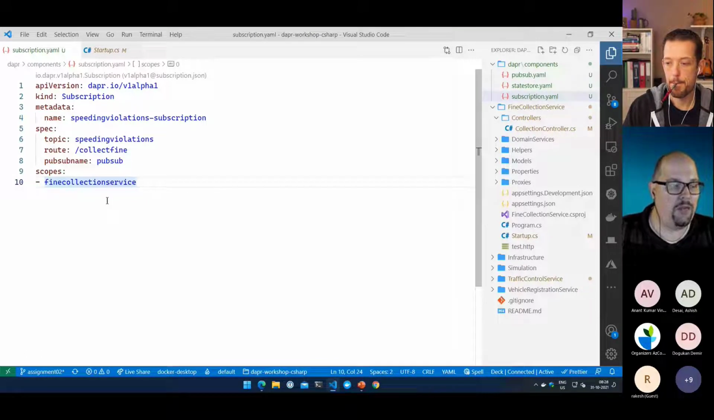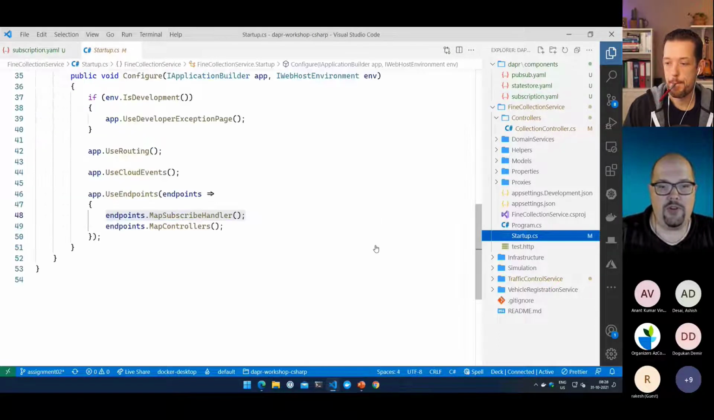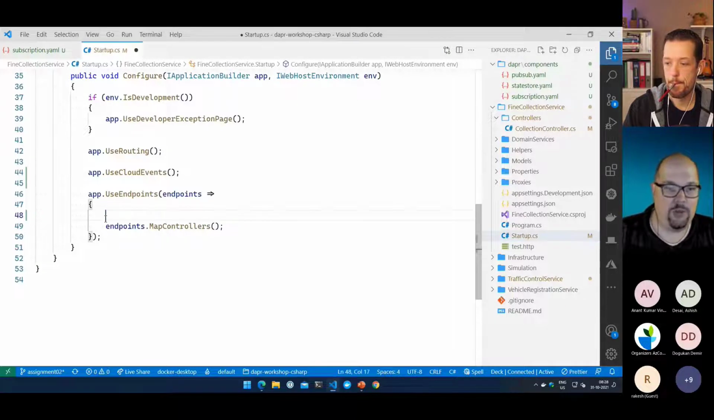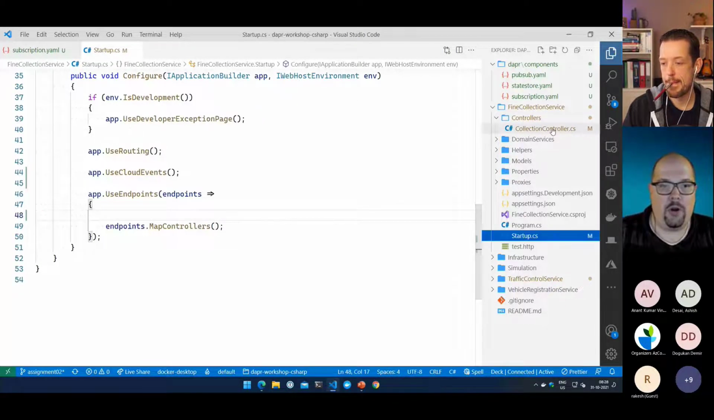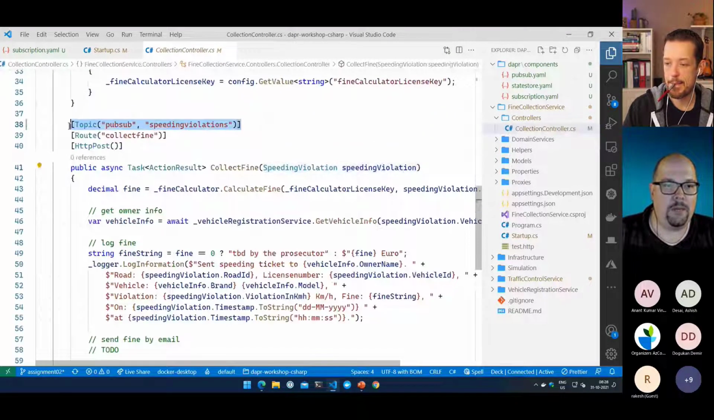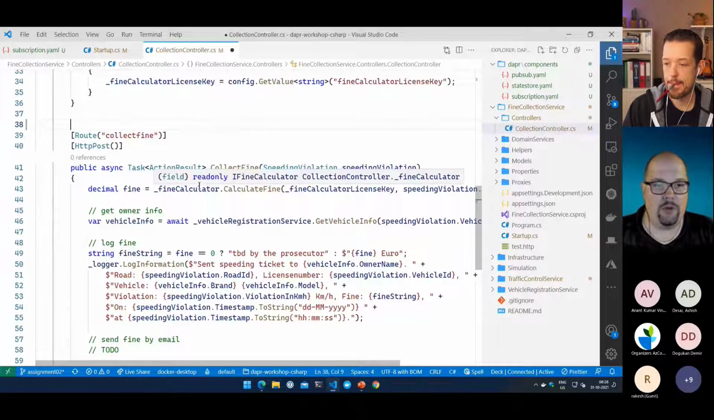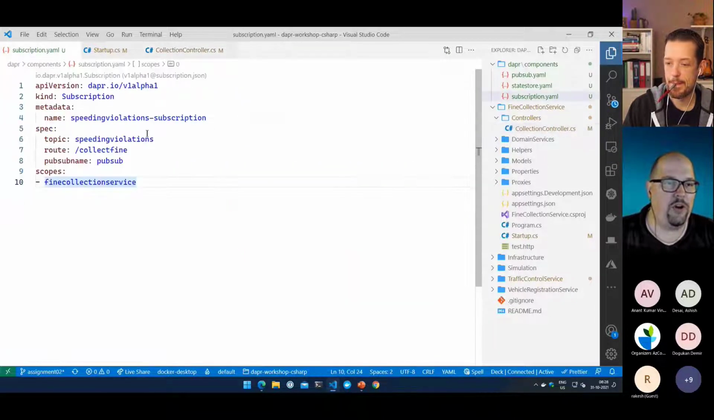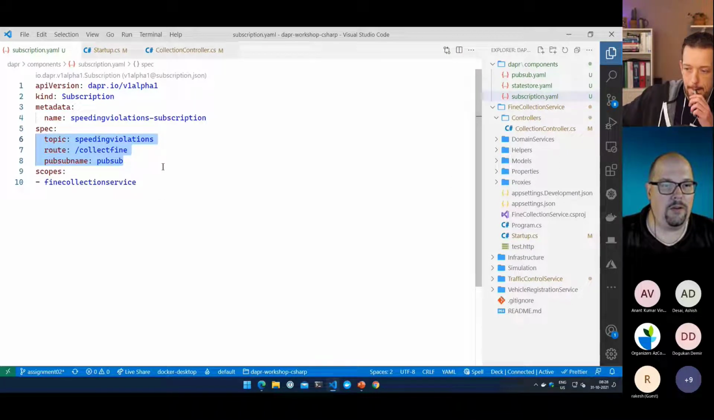And then I could even remove the attribute from my code, and I could remove also this endpoint. So I won't be offering this endpoint anymore to the outside world. And I could also remove this topic attribute, because this subscription says it all. It gives you the PubSub name, the route, and the topic. So this is an alternative way.